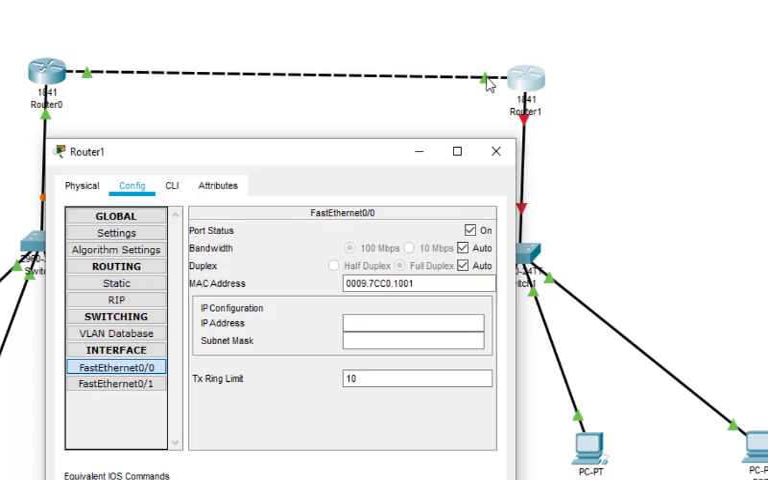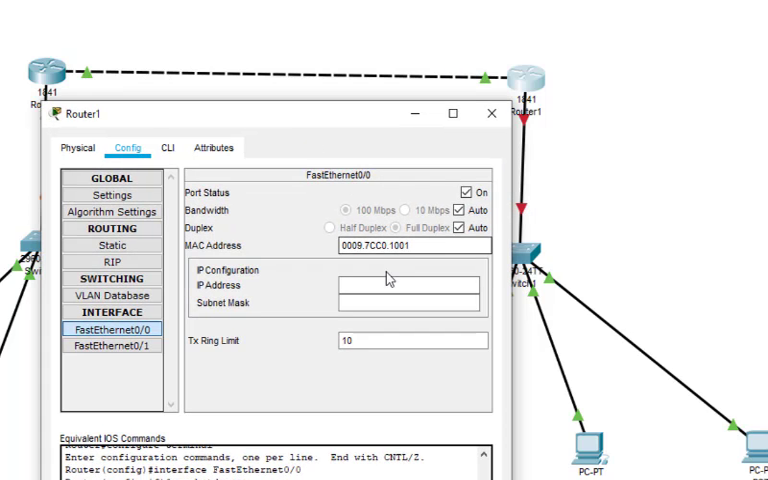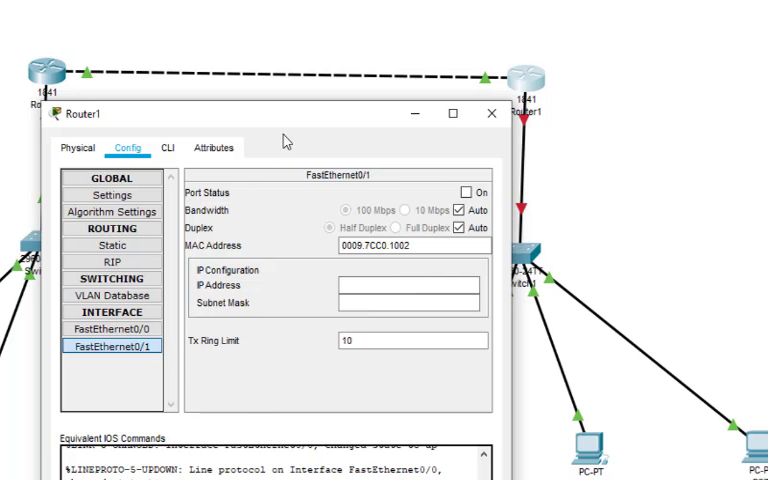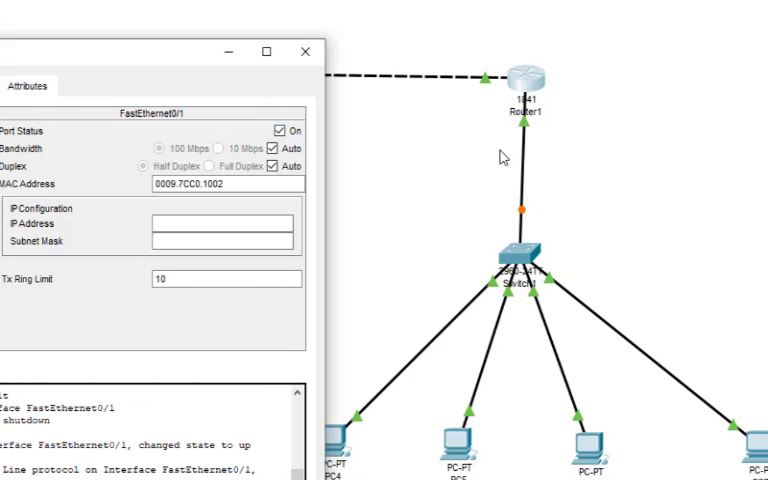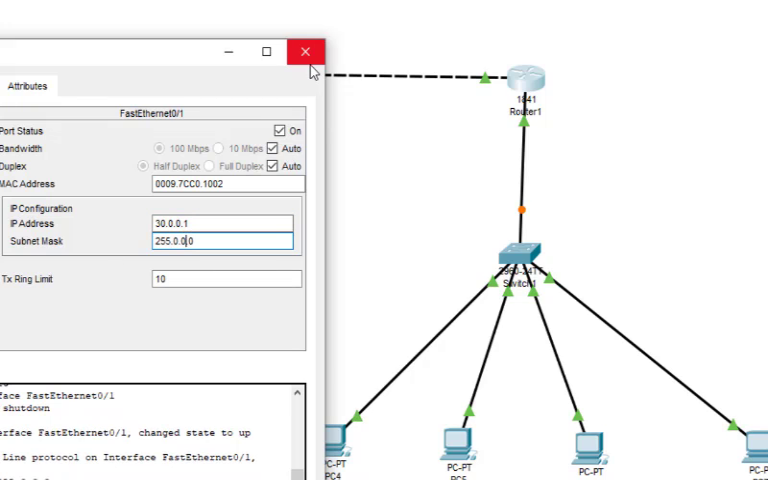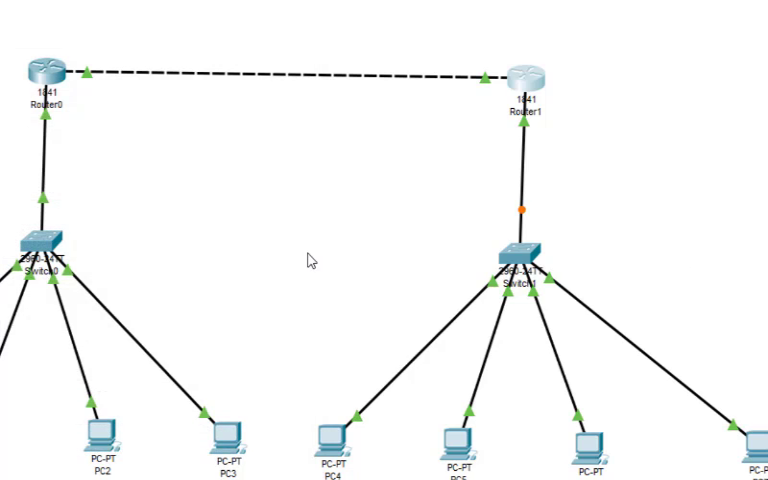When we turn it on, both will become green together. The address is 20.0.0.2. Then the address of this other interface, as we turn it on it becomes green, is 30.0.0.1. So this is what we get. Now we have already assigned the IP addresses.